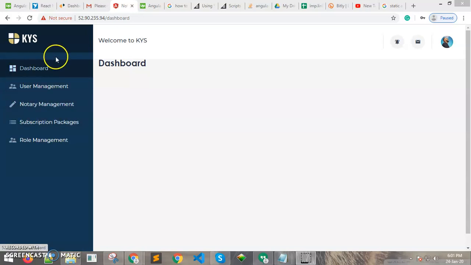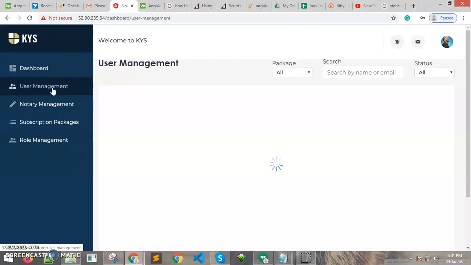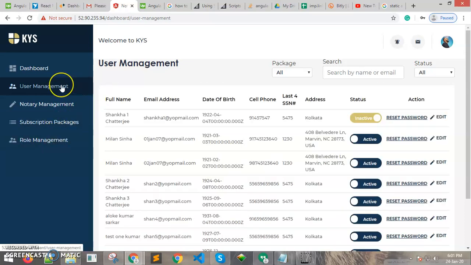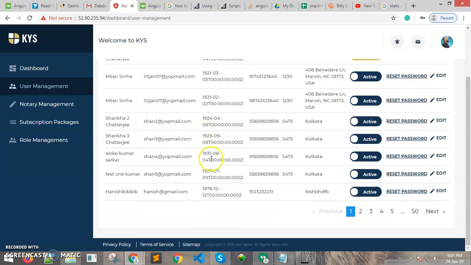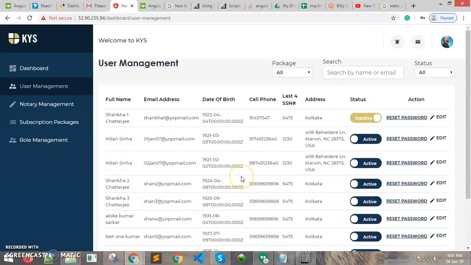Notary. As you can see here, we have made so many functionalities such as user management, notary management, subscription packages, and role management. Going to the user management section, admin will be able to find the list of every user with the following information such as email address, date of birth, mobile number, address, status that is active or inactive.